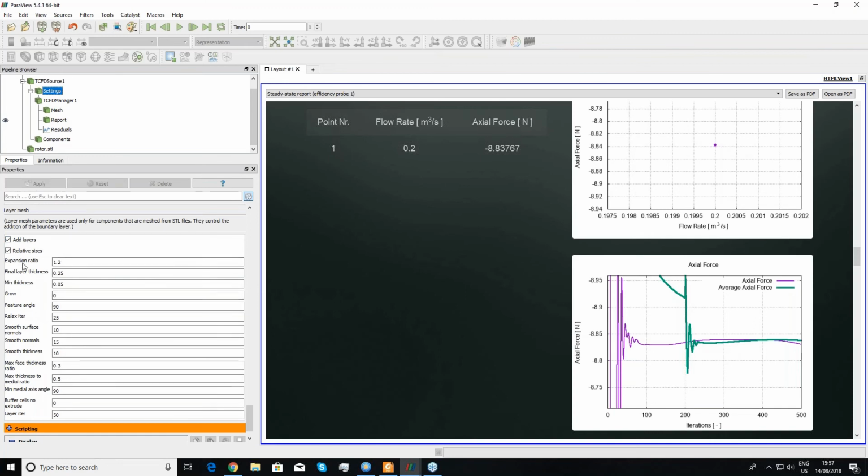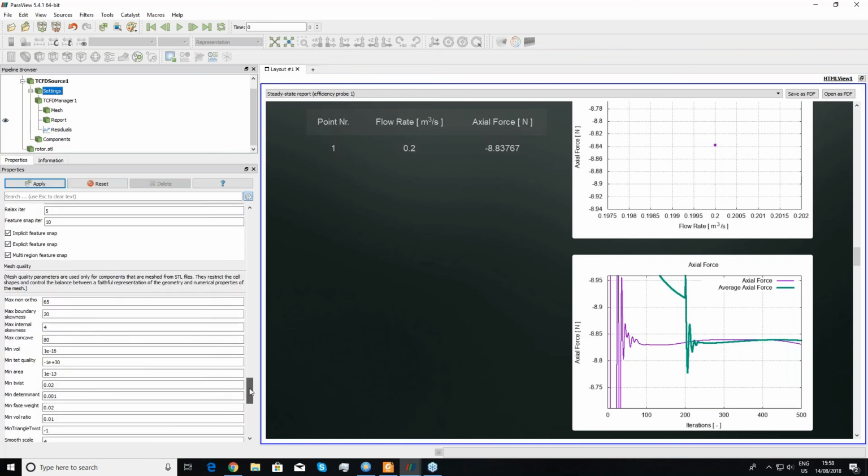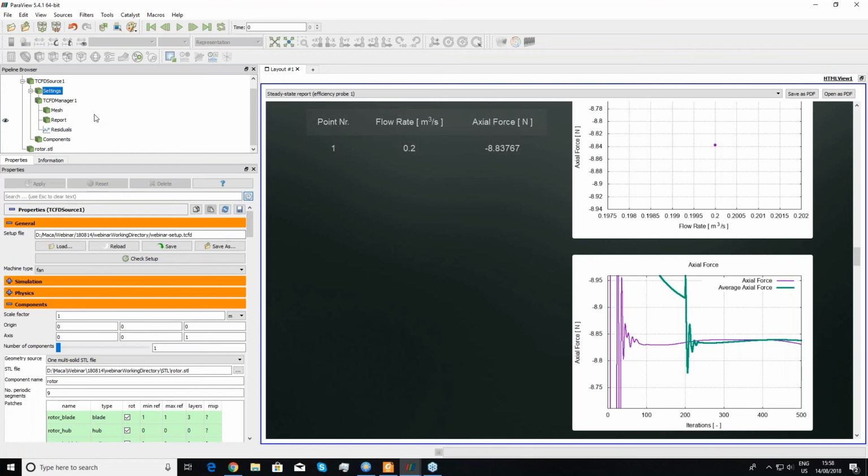And now I need to set some parameters. So the expansion ratio is the ratio between the neighboring layer sizes. Yeah, so the smallest is at the wall and the largest is away from the wall. The final layer thickness is the size of the layer thickness compared to the cell before adding the layer. So usually I like the number 0.35, and other parameters are just the defaults, which can be untouched. And I think that is all. So I will approve my changes.